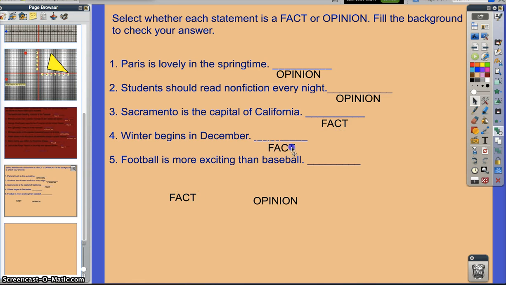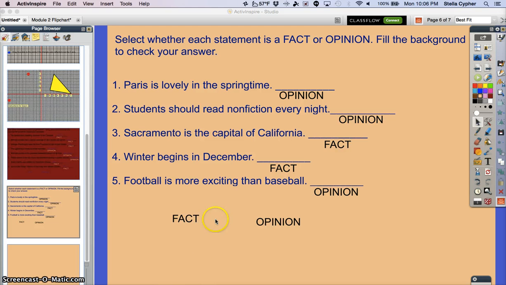Winter begins in December. And football is more exciting than baseball. All right, so at this point, I have my correct answers in. I have my click and drags. The only thing I have left to do is lock everything in place.